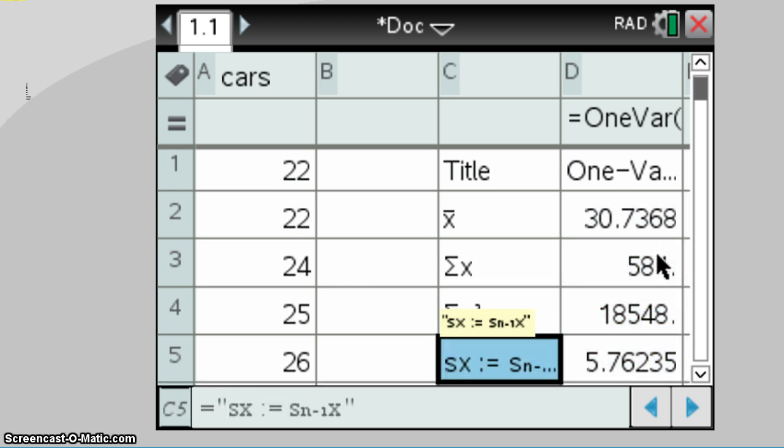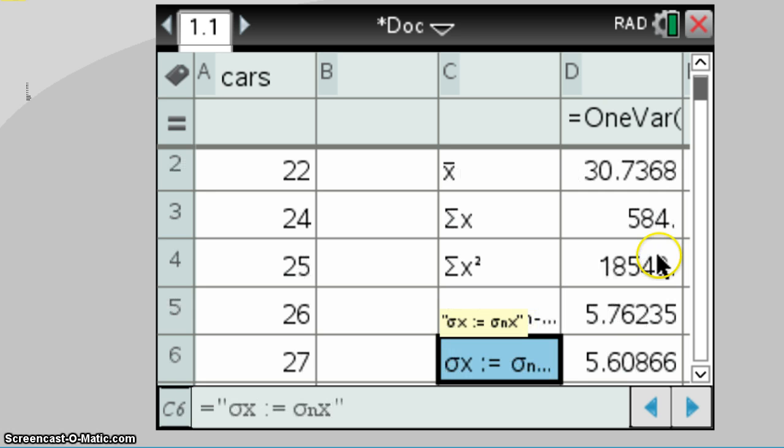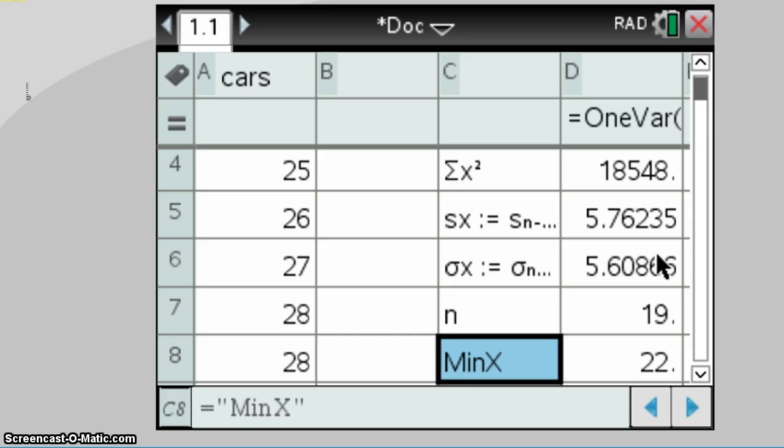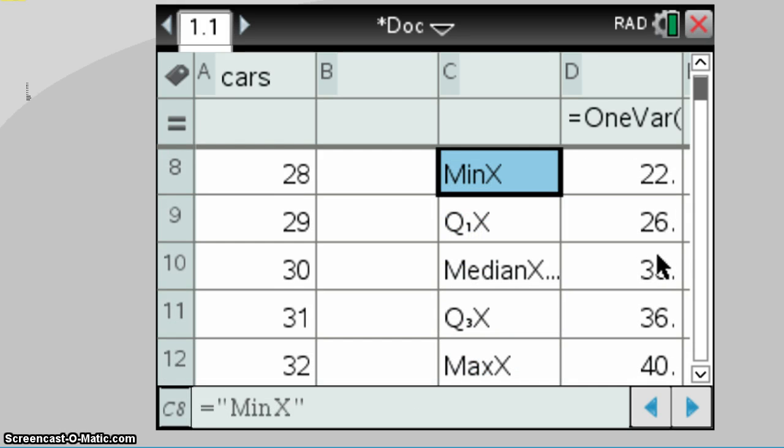Now, all these other things here, they're not really useful for us this year. They're useful in future years, but don't worry about it too much. This can be helpful. N, which is 19, so that's the number of outcomes that we have, or number of items that we have, which is 19. And then these are the really useful things for us here. I'll put them all on the screen.